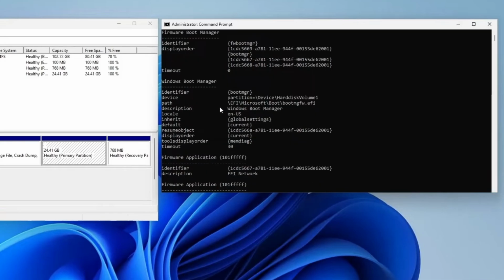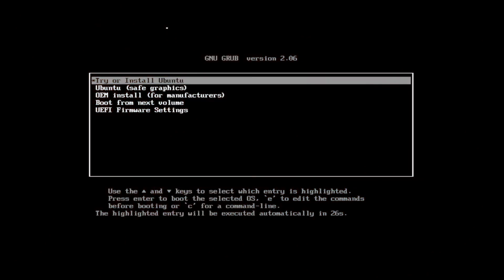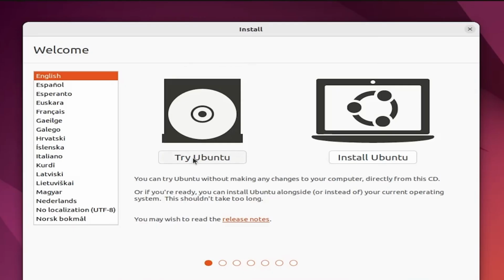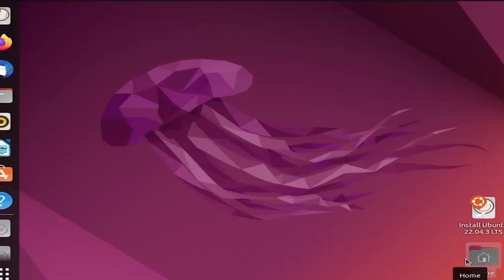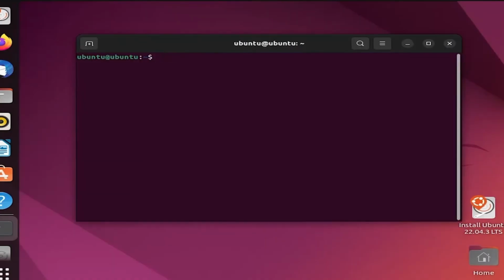We will add it. To begin, boot your computer using a Linux installation USB. I am using an Ubuntu ISO. On the first screen, choose to try Linux without installing. Once the desktop loads, open a terminal. Switch to root by typing sudo su.